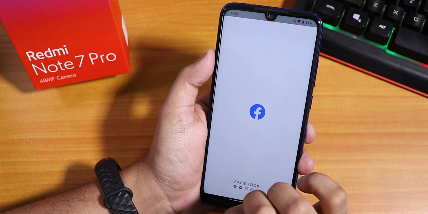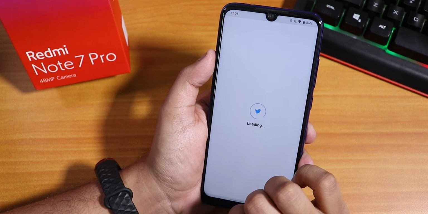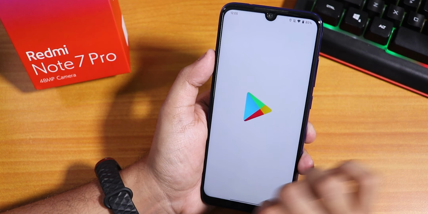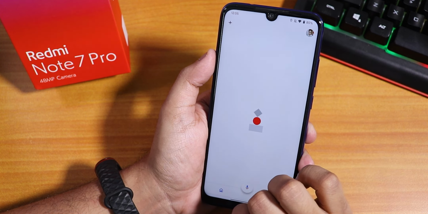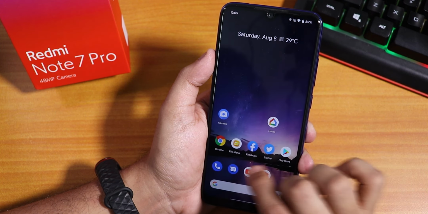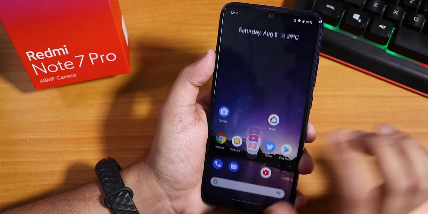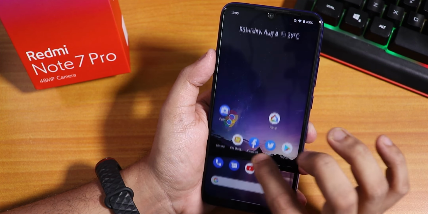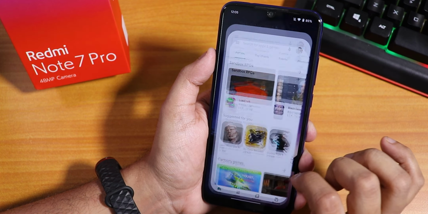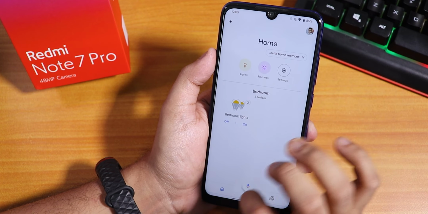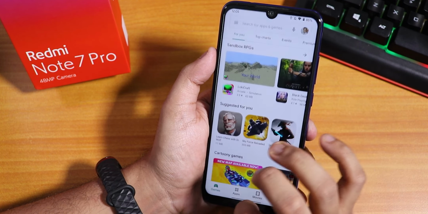Now let's open Facebook, Twitter, Play Store, this Google Home. Now let's open YouTube. Now let's open all these apps from memory again, and as you can see, all the apps do stay in memory, and I can scroll just like this, and yeah, all the apps do stay in memory, and the memory management should be pretty good.